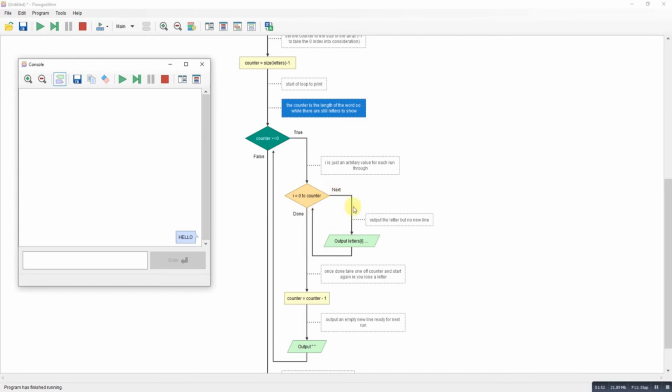Once it's done that, it's going to reduce the counter by one and print out a new line, a blank line. Come back round again, and this time the count will be less, so it'll be three, and it'll do the next three letters. It will take one off the counter, new line, and it will keep going round and round. So let's see that working.